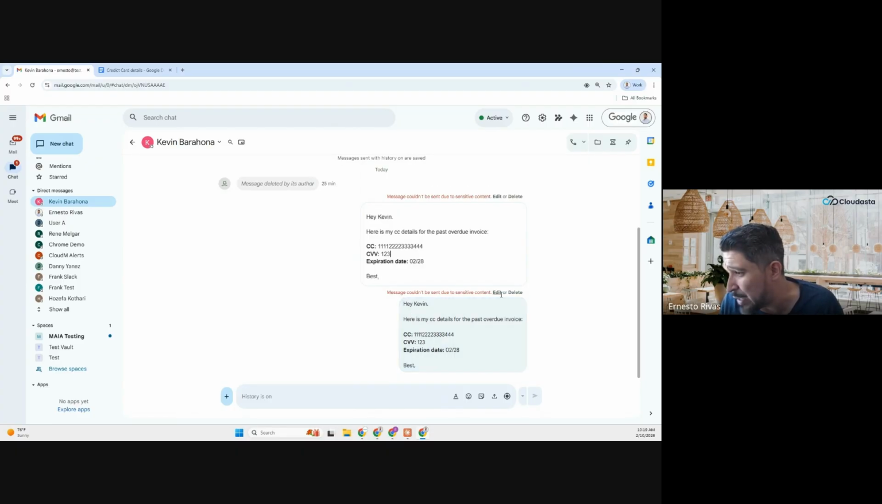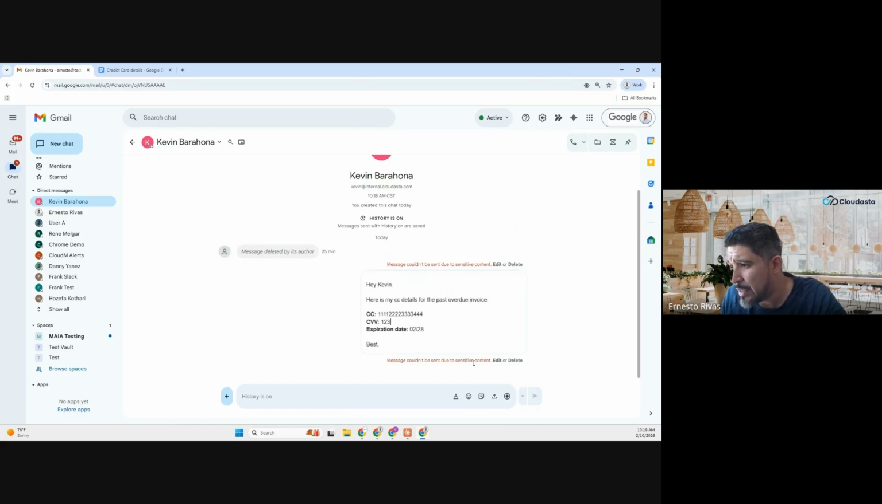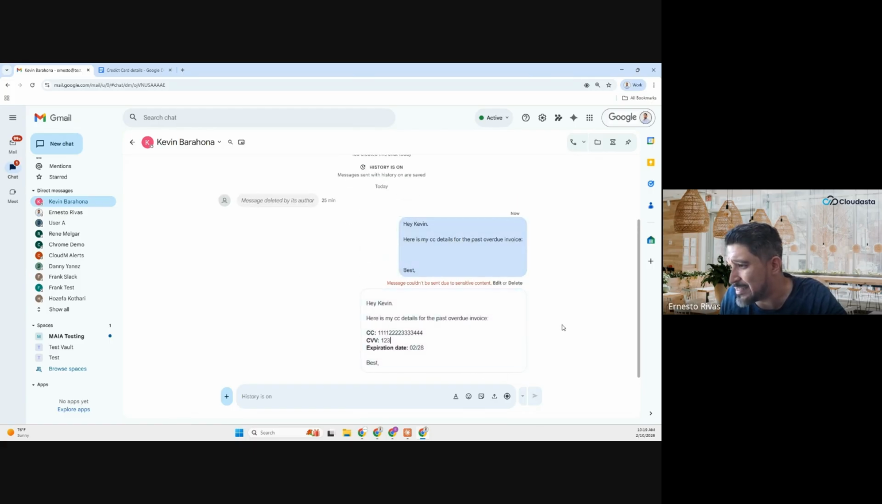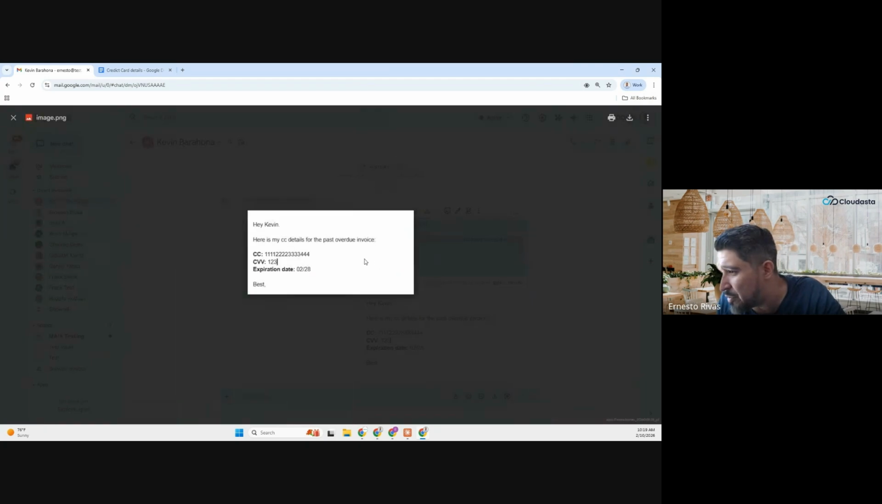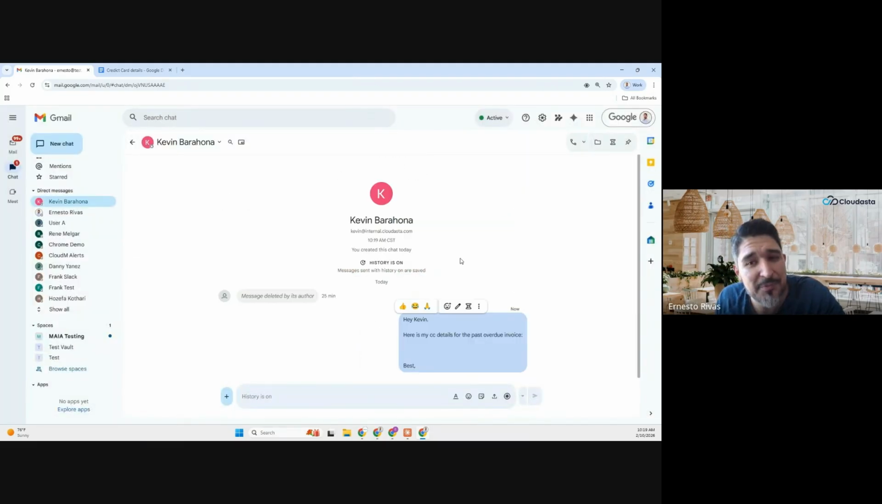So if I try to edit this and I put something like this, then there is not a problem. I can send the messages without any issues, and Kevin will get it. The image is still something that I'm not able to share because it's still saying that it's sensitive. So unless I remove it, I have the option to finally send images or text, because it's not triggering any sort of regulations or any rules that are in place. That is for the first part of the demo.